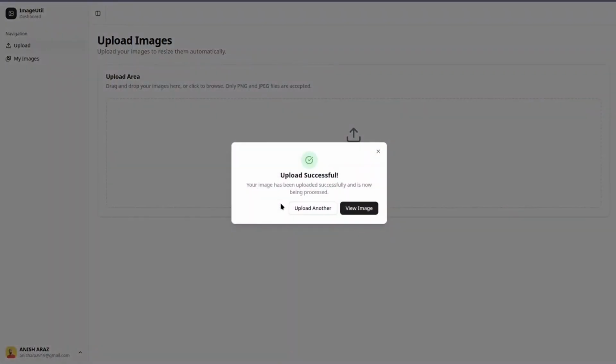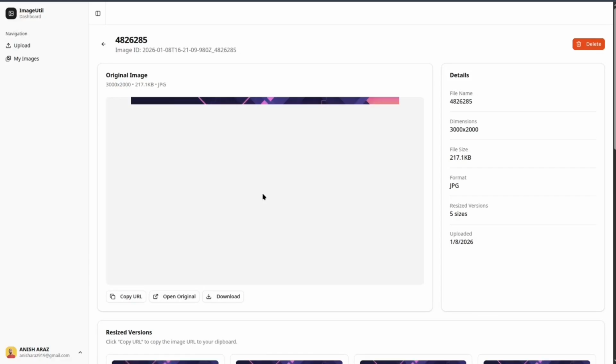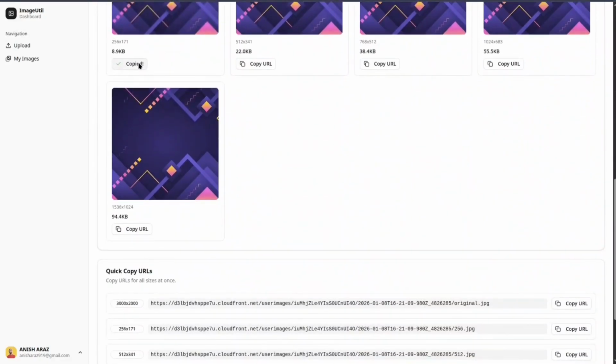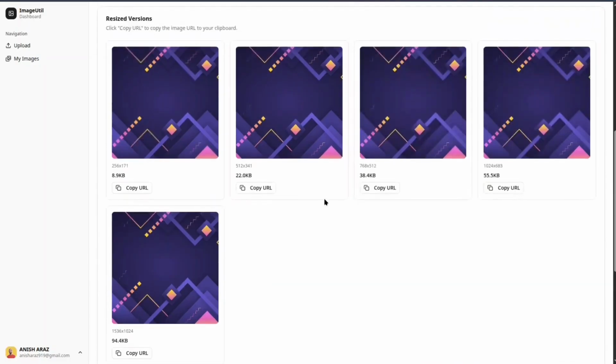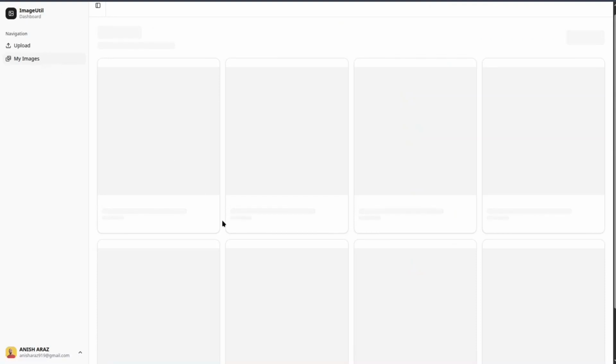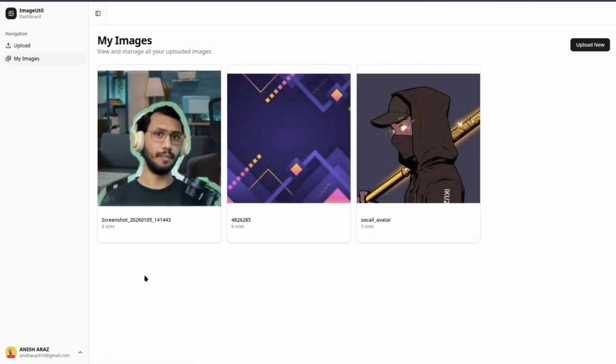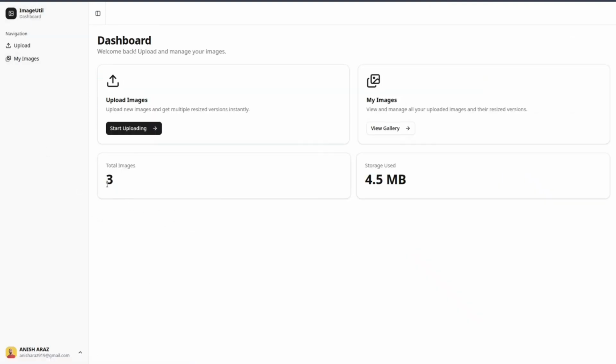After the upload is complete, it will start the resize process. It may take time, but in this case it is done quickly. Copy any of the sizes of the image and you will see you have a variety of sizes available for that image. Easy enough, and you can copy and use any of these images. When you go to the gallery view, you can see all of the images that you have uploaded, and there you go. Very simple.